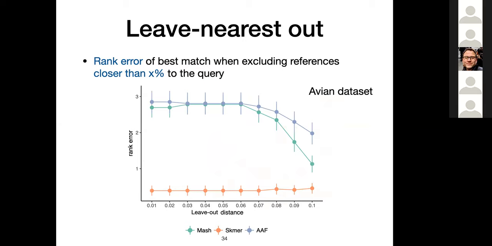So what does this translate to in terms of sample identification? In this analysis, we are doing leave one out. So we have 48 bird genomes. Actually it's not leave one out, it's leave a bunch out. We take a query, we choose one of them as query. We leave out of the database anything that is 1% distant to it or closer, or 2% or 3% and so forth, right? So everything that is very similar to it, we leave out. Because if you have an exact match, you're going to be able to find it, right? If you don't have an exact match, can you find the closest thing available in the reference database?